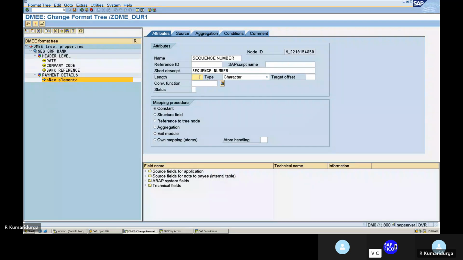Okay, right, ma'am. So in the name, you can just give the sequence number. Short description is sequence, and what is the length? Sequence will be 1, 2, 3, 4, 5, 6, 7, 8, 9. The length will be 5, and the mapping procedure will be structure field. The structure field is FPAYH.